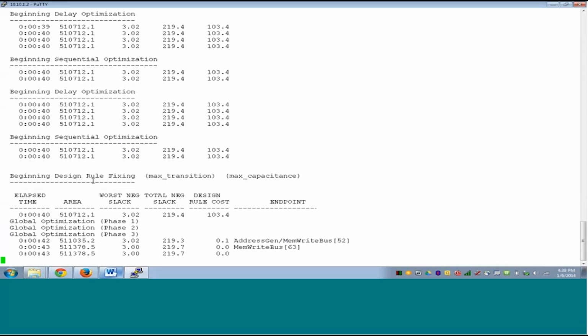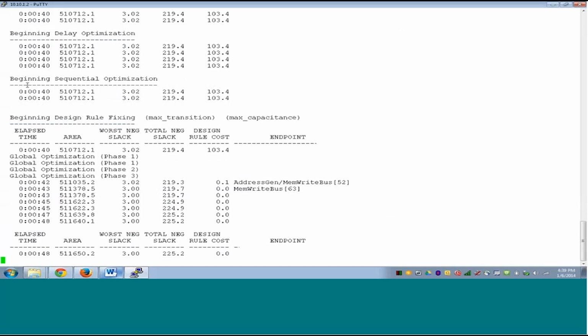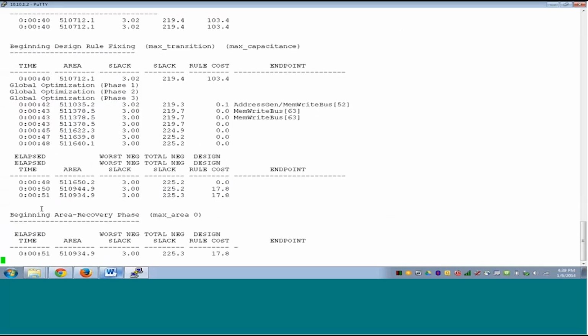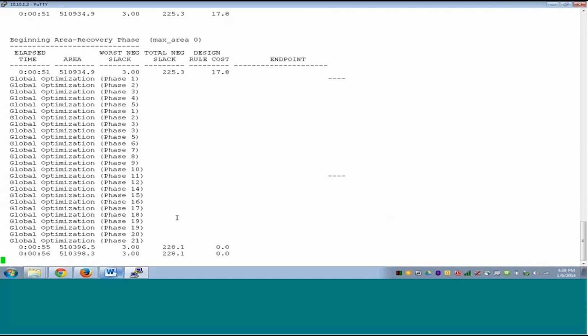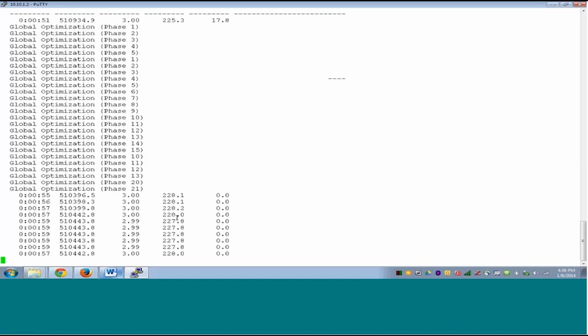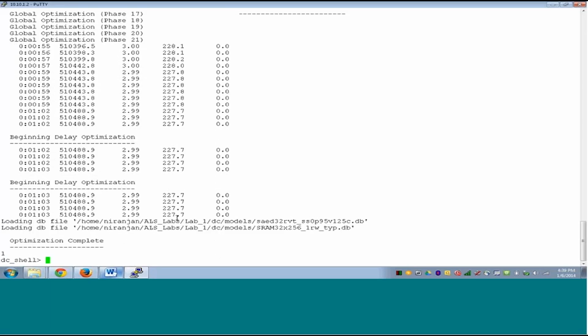It's going through synthesis. It goes through different phases: sequential optimization, delay optimization, design rule fixing. Then it will go into the area recovery phase. It's a good thing that you should at least once look at this compile log. Sometimes for a few blocks, it will take a long time in one of these steps, either delay optimization or area recovery. Then you know that something maybe is not right with your constraints, it's taking too much time. A few of the blocks I work on take more than a day in some cases.